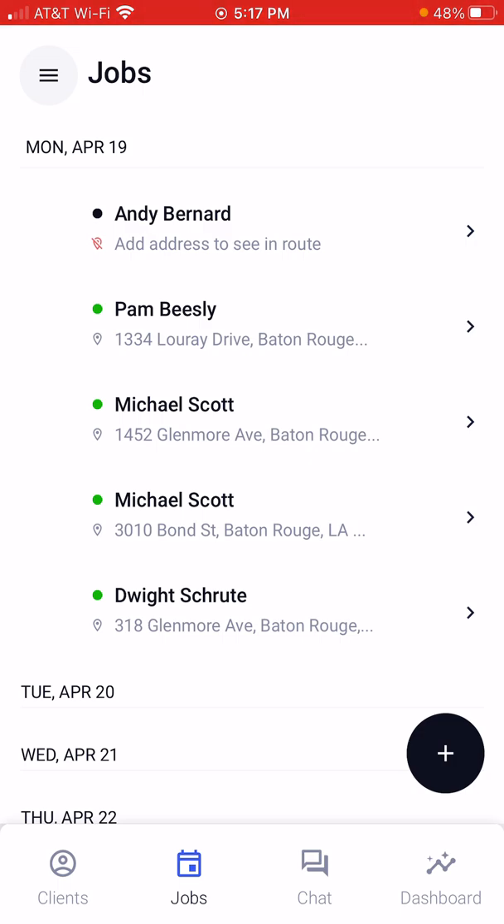We have a client here that we've imported from our contacts, but we only had their name and phone number. Once we've added a job, we'll see a note under that client's name that says add address to see en route. Let's say that we're getting back in the truck after finishing this job.